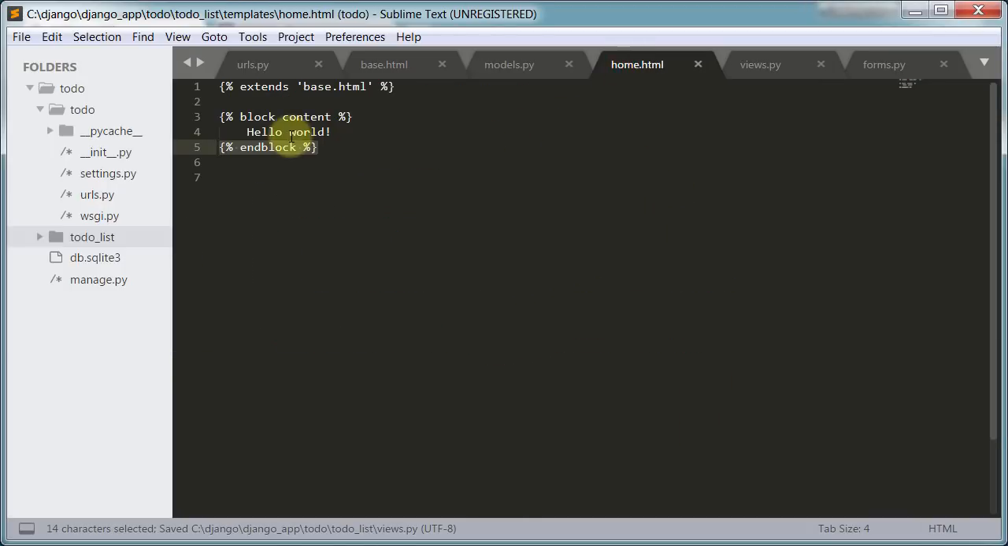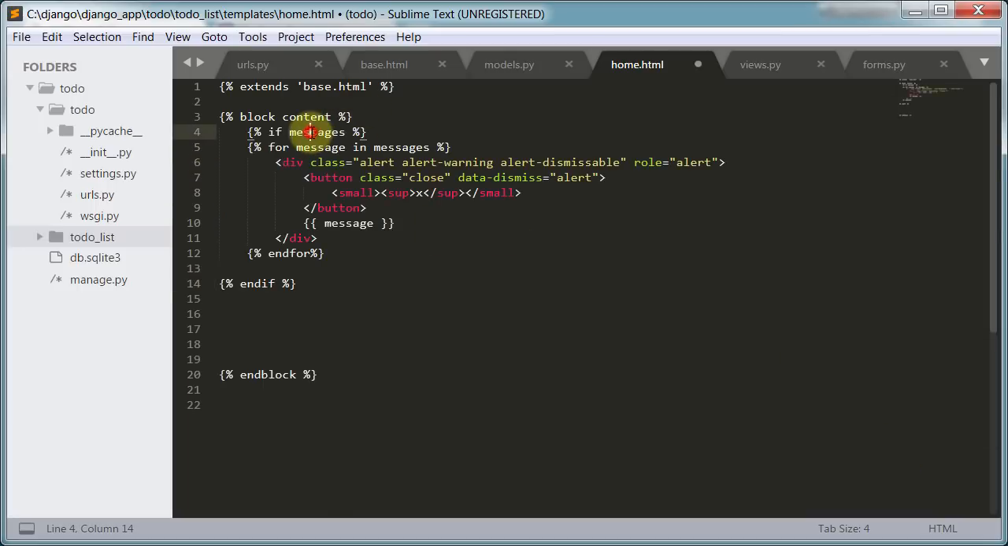Now we need to come to the home page and actually add all this stuff. So first things first, let's add the messages. If messages, for message in messages, flash the message up on the screen. And this div is just Bootstrap. I got this straight out of Bootstrap. It makes the little alert, makes the box yellow, gives a little X that we can click in order to close the message and all that good stuff.